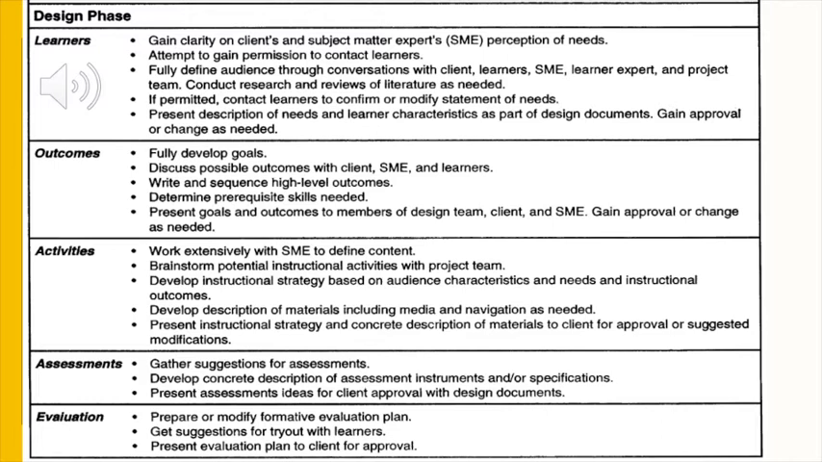They develop a deeper understanding of the audience. They develop documents and receive approval of these documents. They develop goals, discuss the outcomes with stakeholders, determine prerequisite skills needed by learners, and work with the team, if applicable, on goals and outcomes.